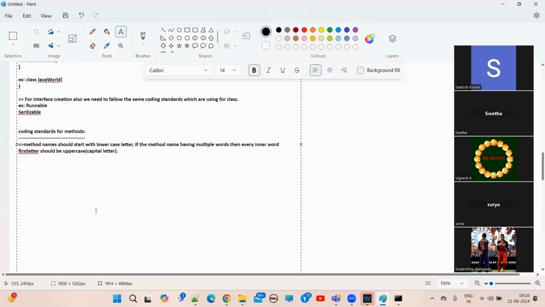Understand? Example. Let's suppose I want to create a method name. Just sleep is a method name, guys. Sleep means what? One word. So what is the naming standard we have to follow to define a method name? The name should start with lowercase.